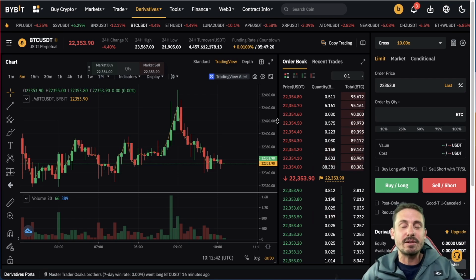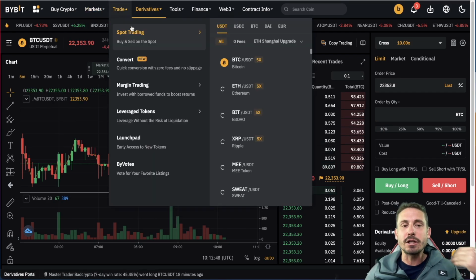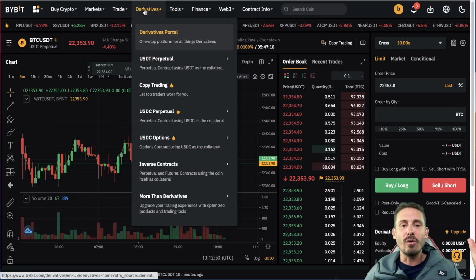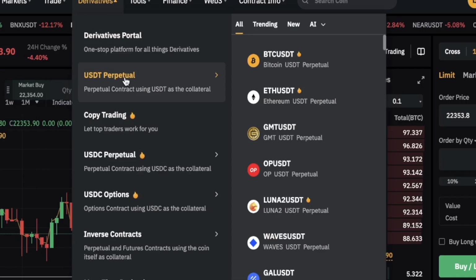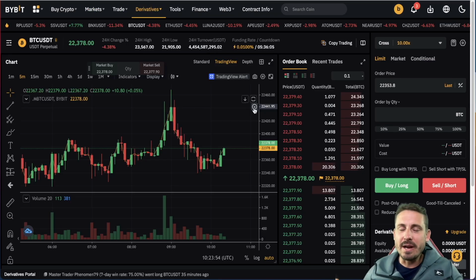It is an improved account system that allows you to use 5 Bybit core trading products in one place, basically using spot trading, margin trading, and also derivatives such as USDT Perpetual, USDC Perpetual, and USDC Options. This is great to diversify and maximize your capital efficiency.